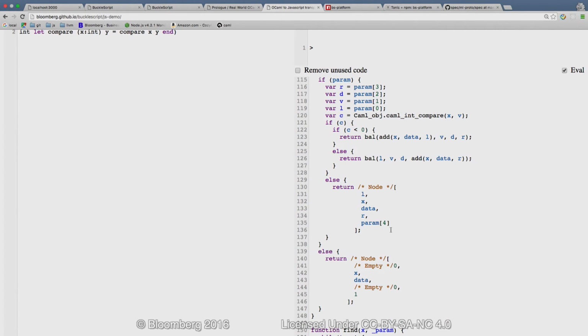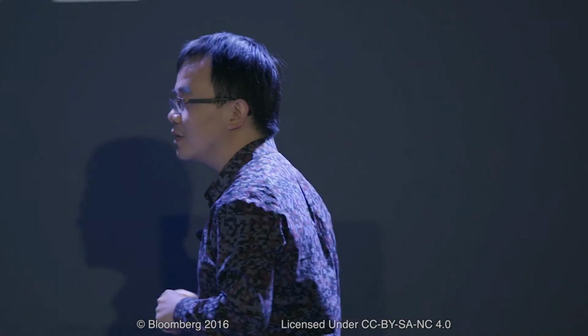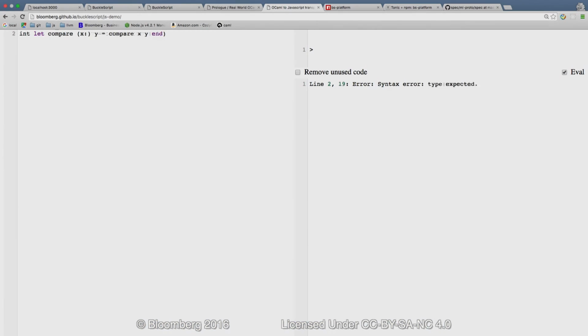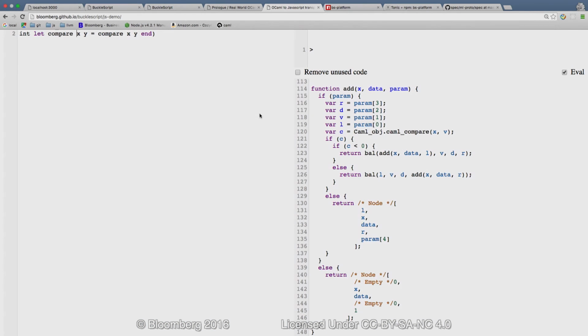You annotate the type of x on purpose, in the definition of compare? Oh yeah, because polymorphic compare is evil in OCaml. You never want to use a polymorphic compare. Does the compiler pick that up then when you put the int? Yeah, of course you can use the non-polymorphic compare. Then we call the camel object compare, which will be our runtime support.